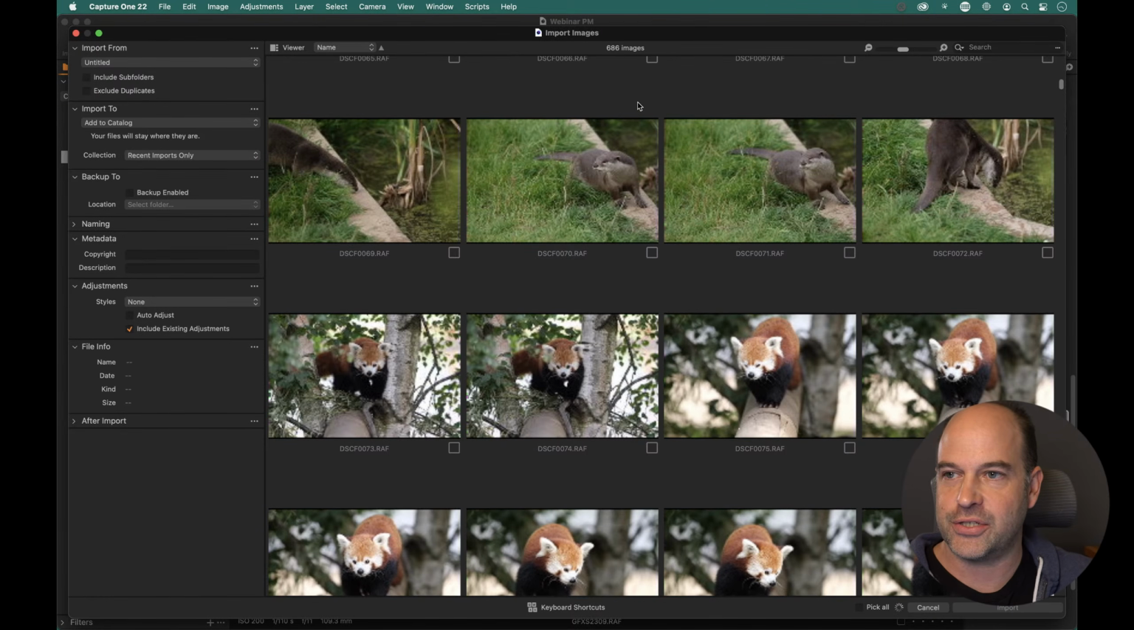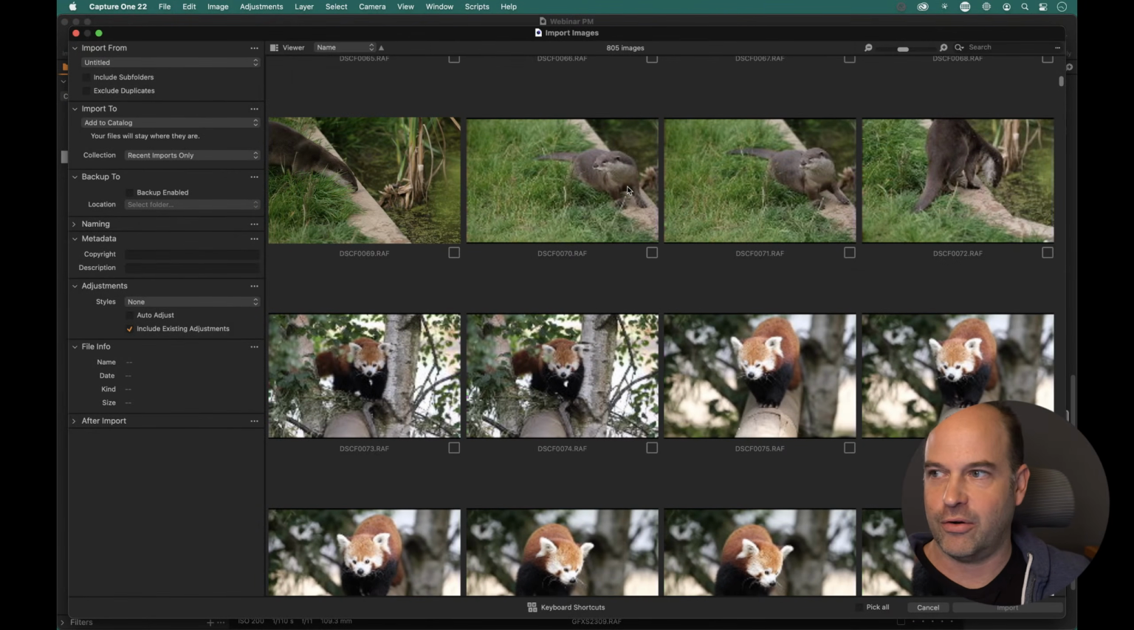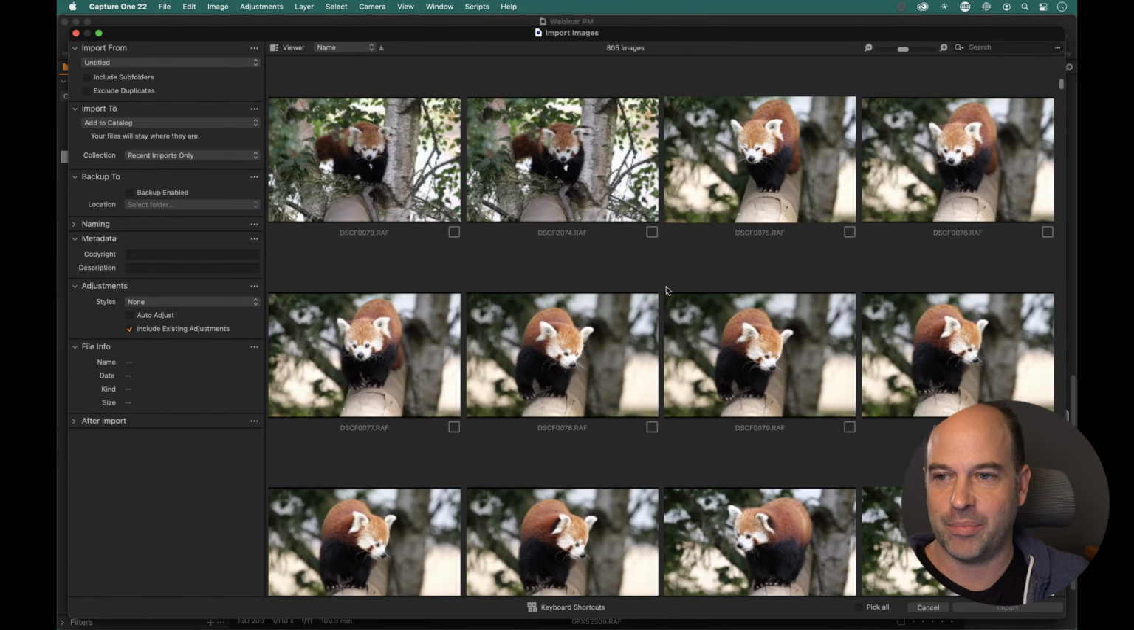So I've chosen that just to show you the speed of loading, and then you can see how many photos you've got right at the top here. Now, I'm not going to obviously import 805 photos. So let's actually use a couple of the features to make a determination.